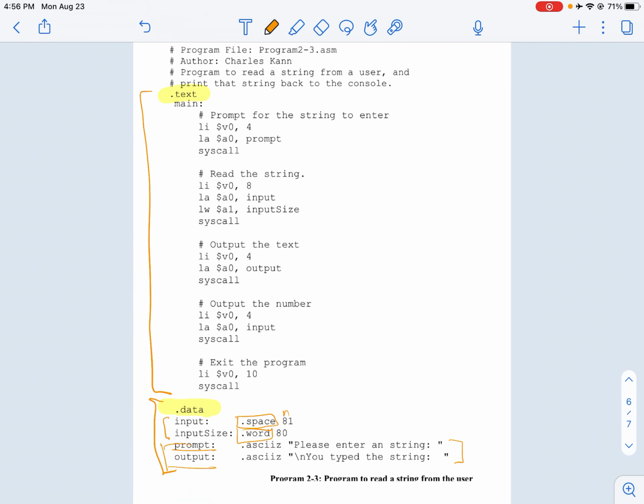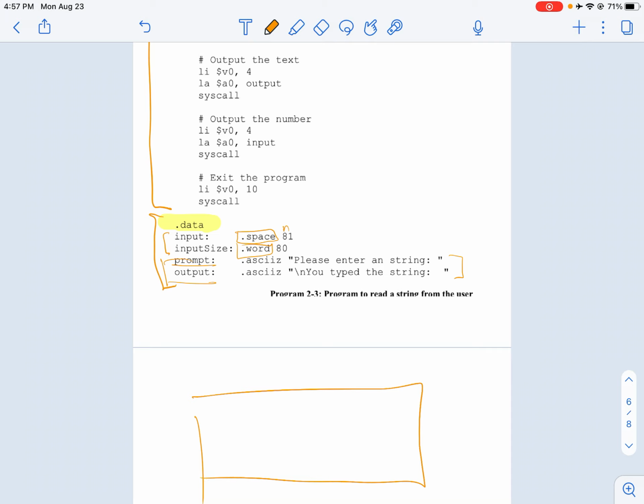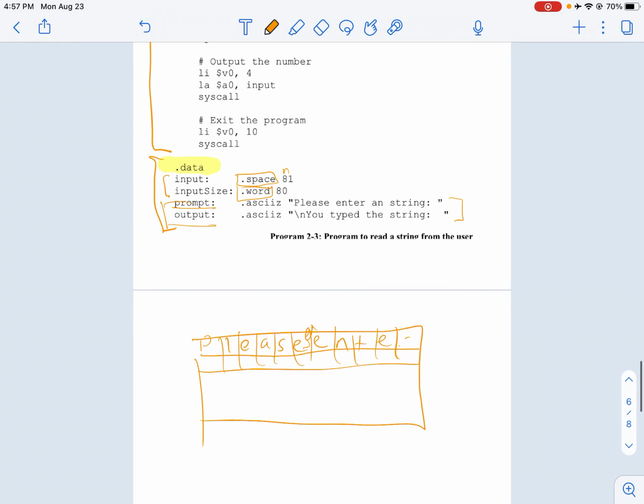So before, when we did prompt and output, the .ascii directive created space and put the string itself in there. So if this is the static section of memory, for example, this directive actually takes the string and puts it in there. Right? Please enter, there's a space here. I keep forgetting the space. But yeah, that's what it does.